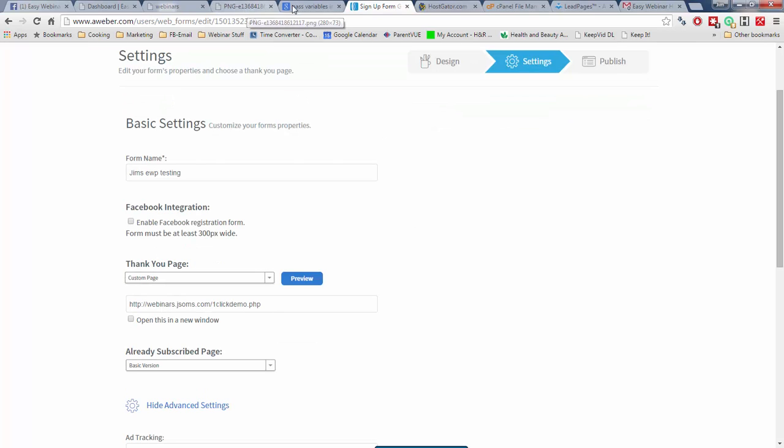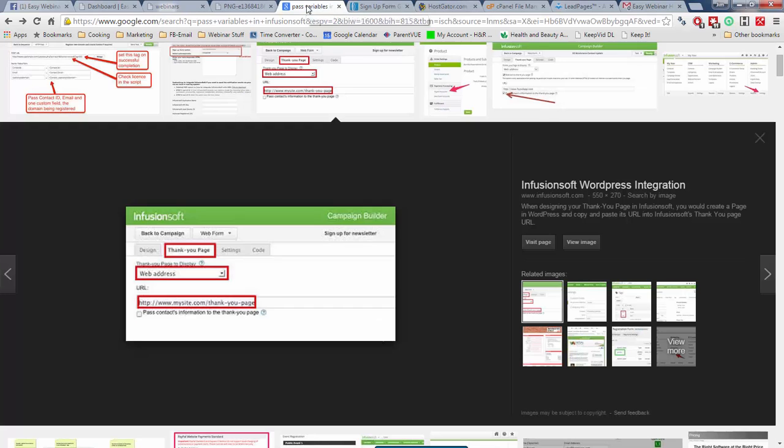For Infusionsoft, I don't know if you could see this information. I was able to find an image on how to do it in Infusionsoft, and it looks pretty much the same concept. You have a thank you page for that specific web form.